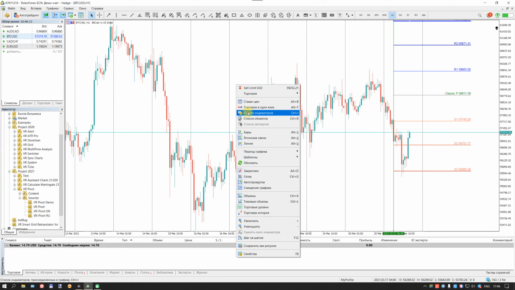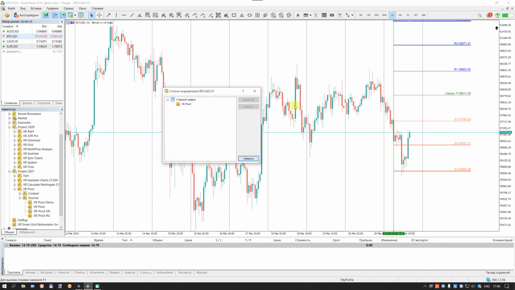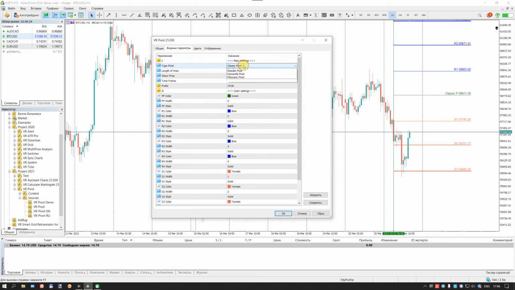Now let's get back to settings. To open settings, make a right mouse click on a graph, choose Indicators list, the VR pivot, Properties, and here you can select another formula. Available formulas are the DeMark pivot, Woody pivot, Camarillo pivot, Fibonacci pivot. I recommend you to research Wikipedia and other resources about these formulas and the best ways to use them. Also, on the very same page you're watching this video, you can find overview for these levels, formulas used to calculate them. All the info is there for you to read and learn.